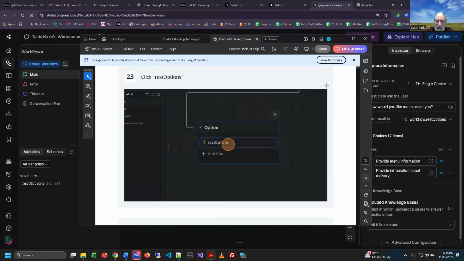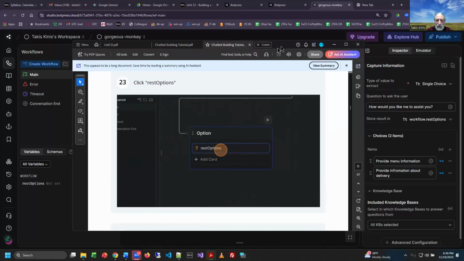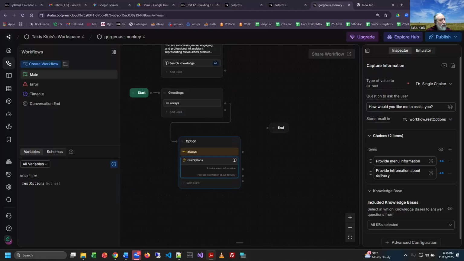All right. Now it says to click on rest options. So this is where I'm picking up on slide 23, if you guys are following along on your own. So I'm clicked on rest options right now. And it says create one new node from provide menu information.